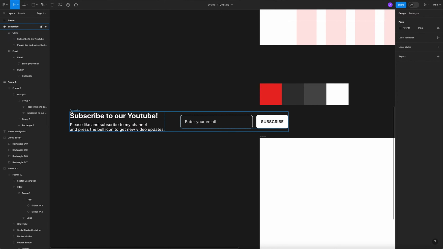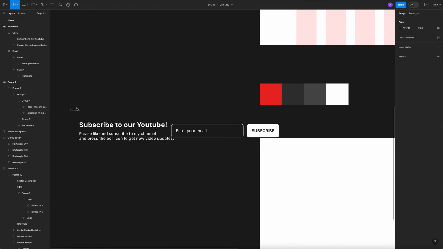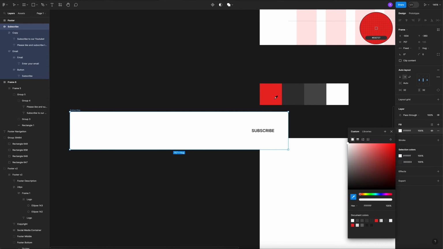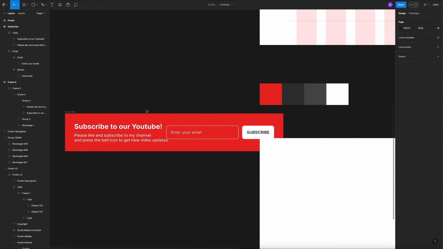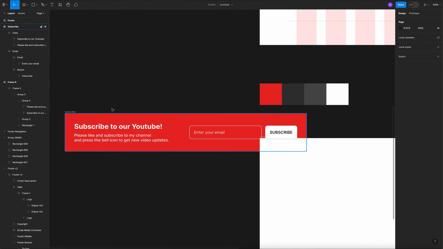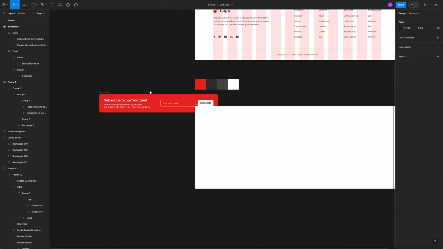Great. Now let's add the padding. So let's add the padding to 32. Great. Let's add the fill color, which is going to be our red. Amazing. Now let's make sure we increase the width, and then let's add the corner radius to 24, or let's say 16. Yeah, 16 is much better.